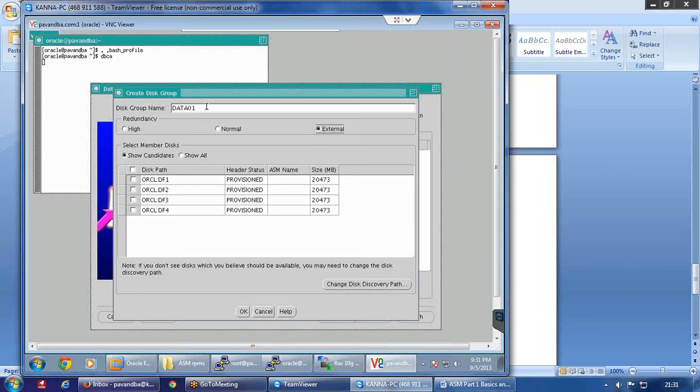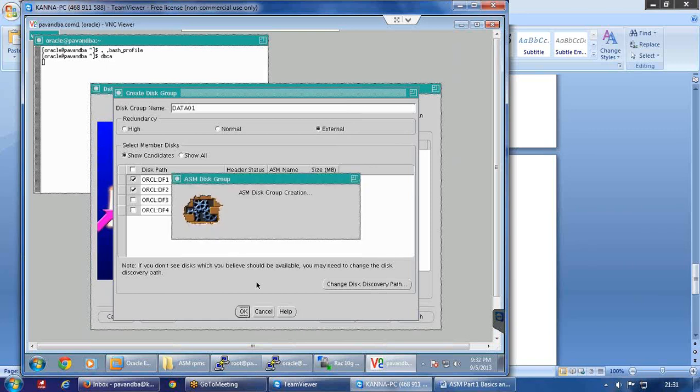So here I am creating one disk group by the name data01 and I am selecting the first two disks. That means DF1 and DF2 combined together. From now onwards we are calling it data01. Once you say OK, then it is going to create a disk group.